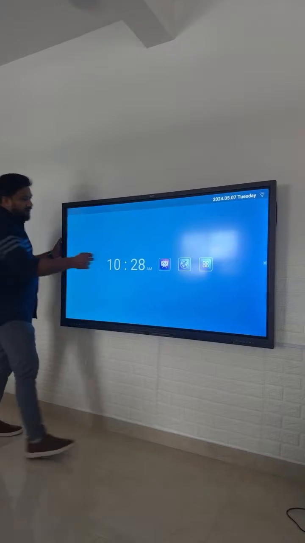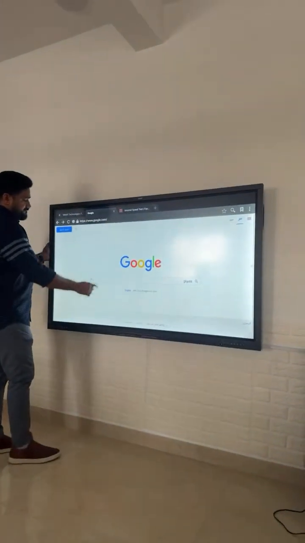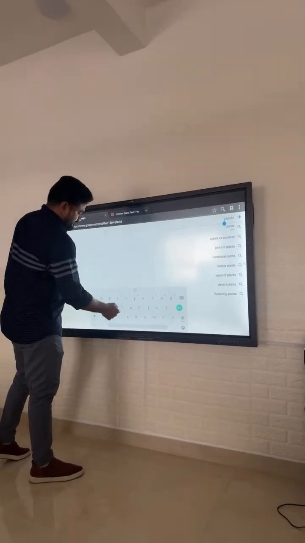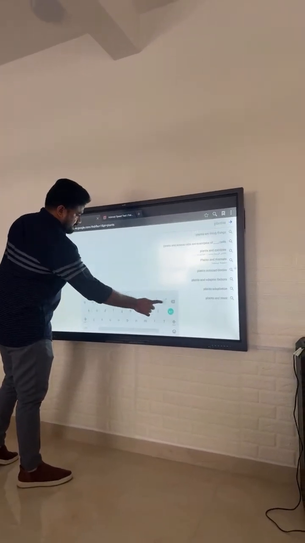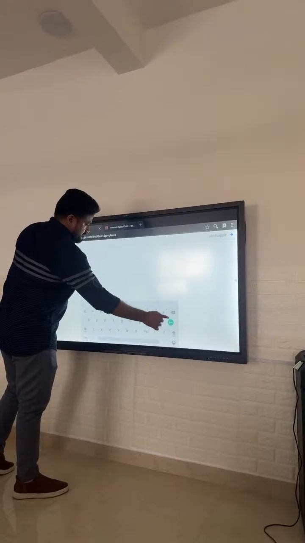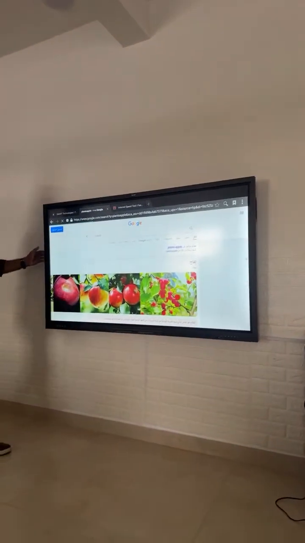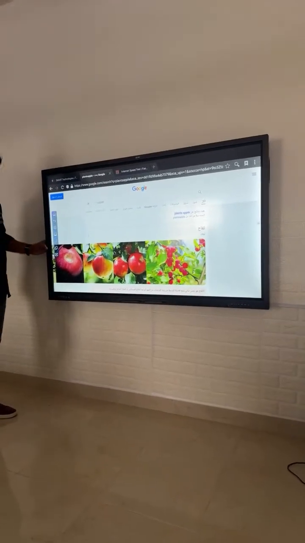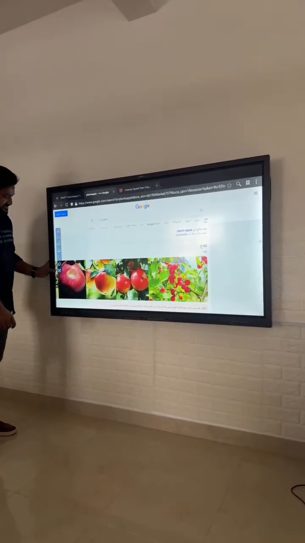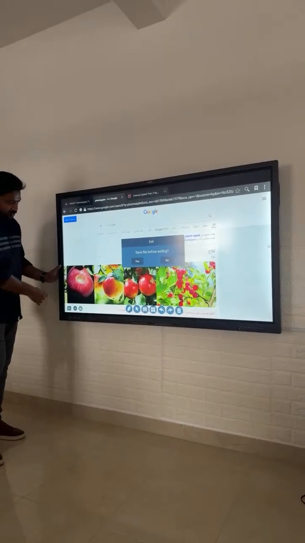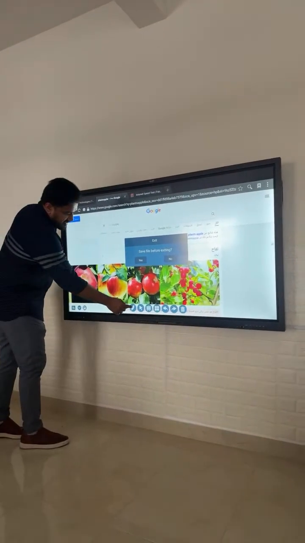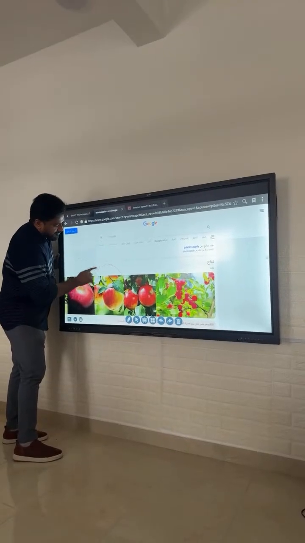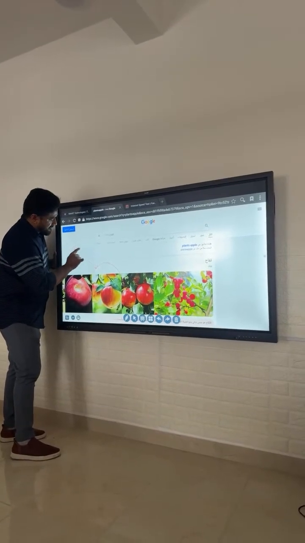Okay, now I open a browser. I'm going to search something like... alright, I open a page, a Google page with Apple content on it. If I want to do an annotation on it, I can simply click in here so that the whole toolbar appears. I can select this tool. I can write anything on top of it. I can say this is an apple.